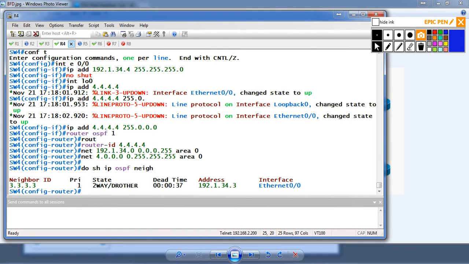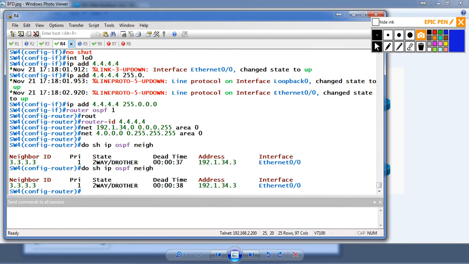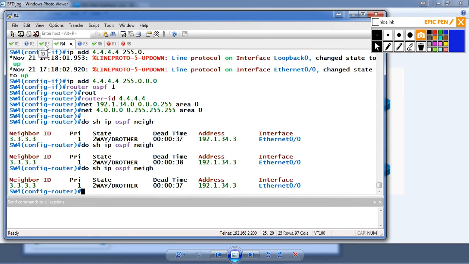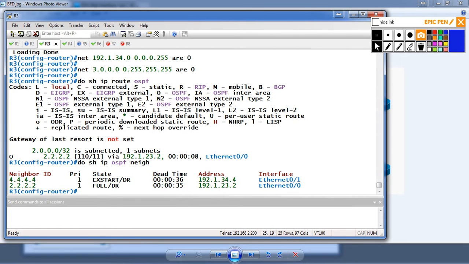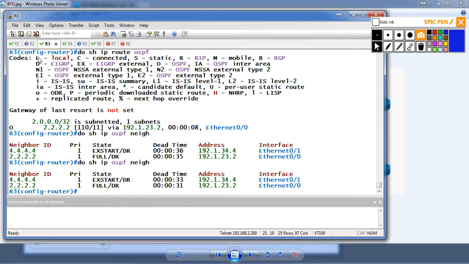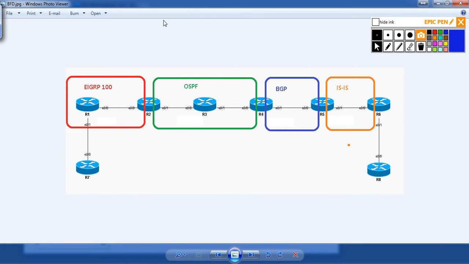So let's check, let it come up. Just the wait time for the neighbor relationship. This one should have one up, the other one's coming up. This is the router in the middle. If you want to take a look at the topology, this is the router I'm on right now.